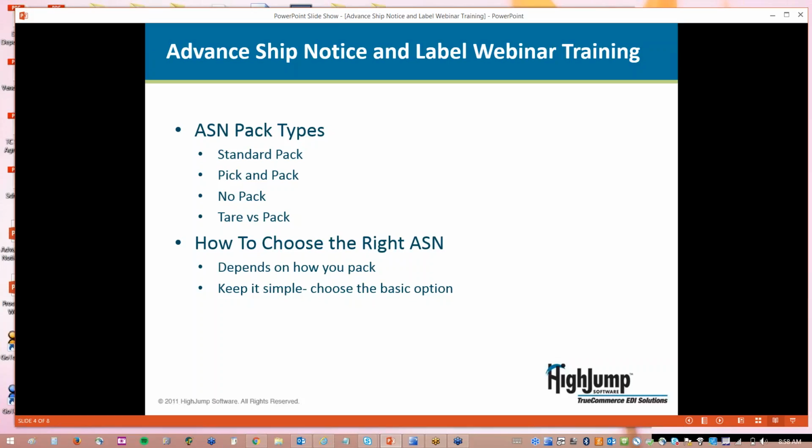When we talk about tear versus pack, a tear is really just a fancy word for pallet. So anytime you come across that word while you're using Transaction Manager or EDI, tear means pallet.